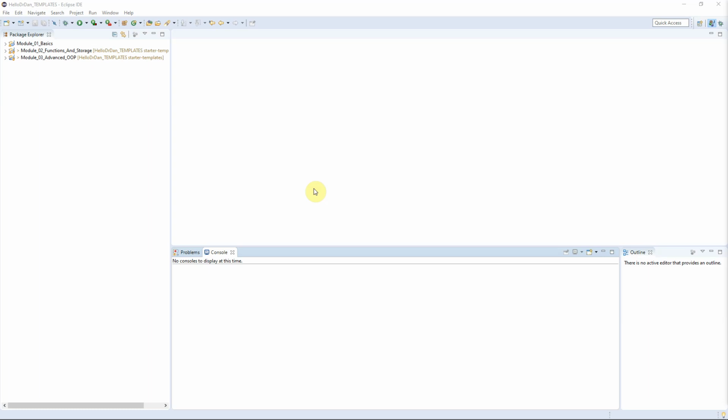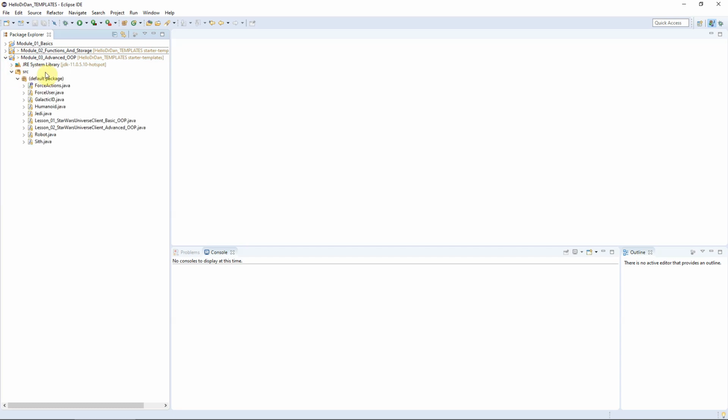All right, well, welcome to Module 3, Lesson 1, and I am really excited for this particular module and getting started with object-oriented programming. Okay, so go ahead and open up your Module 3 project, and you'll see a source folder with the default package as always, and you're going to see a ton of files, okay?